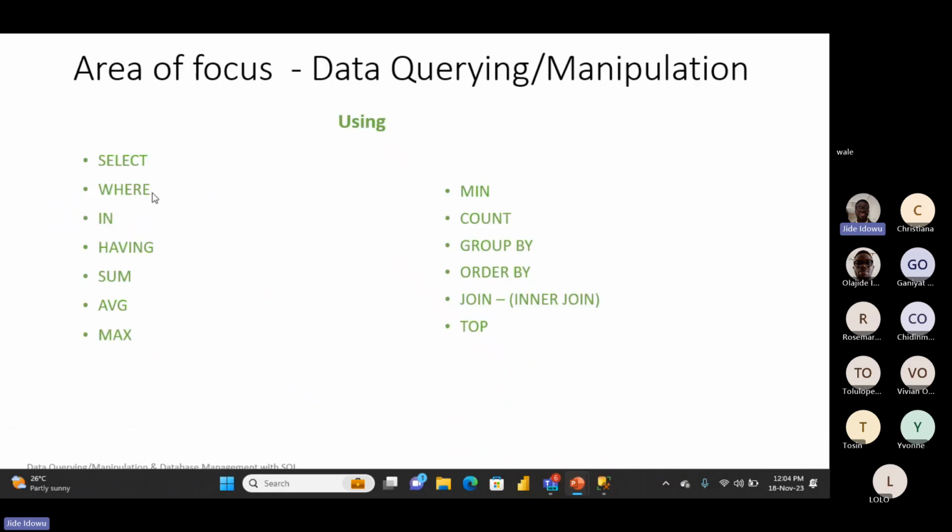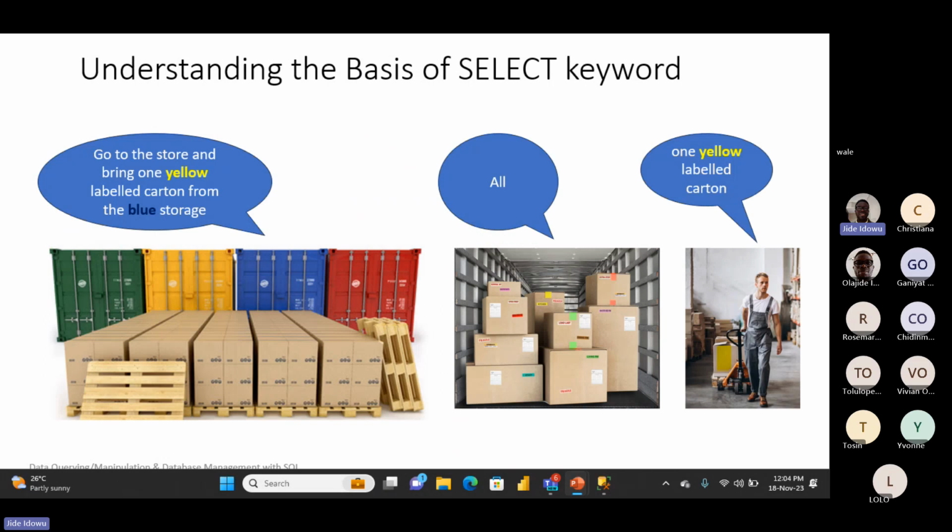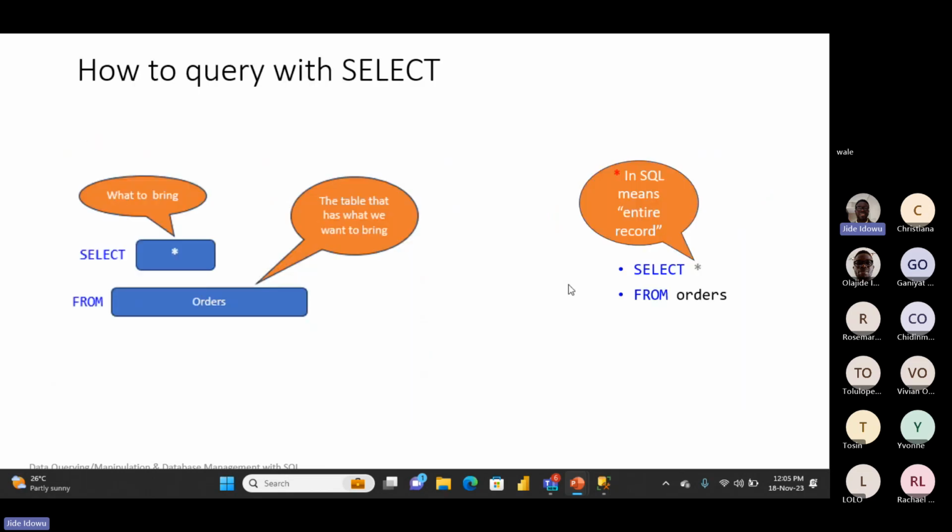So we want to begin to bring something back, or we want to query those tables. Let's see if it will make sense to you. I already put this image when we started, and I can still talk through it. Go to the store and bring one yellow label carton from the blue storage. These are different storage, but go to a particular place. When you open it, you see everything, but only bring one thing. So this will help us.